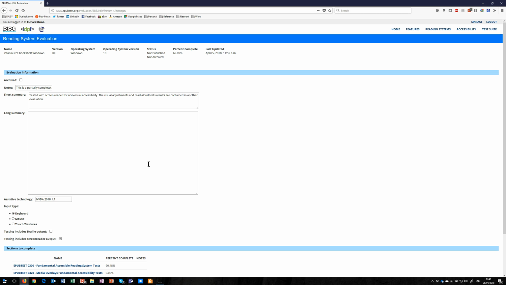Now I get to the really interesting stuff, the actual evaluations themselves. And the one I'm really interested in is epubtest 300. When I get to that, it's going to be a link. I'm going to click on that and it's going to take me into the web form that's got all the information I'm going to complete related to the fundamental accessibility tests.